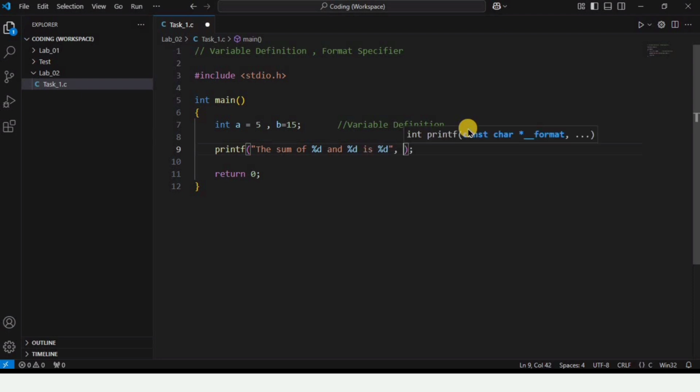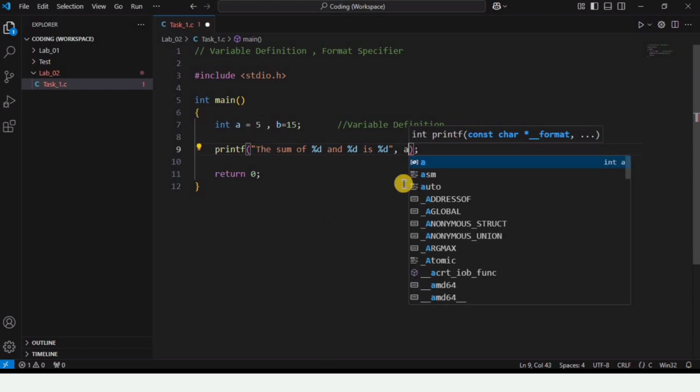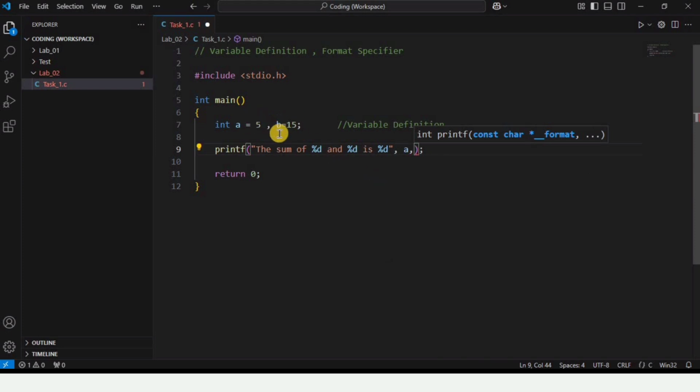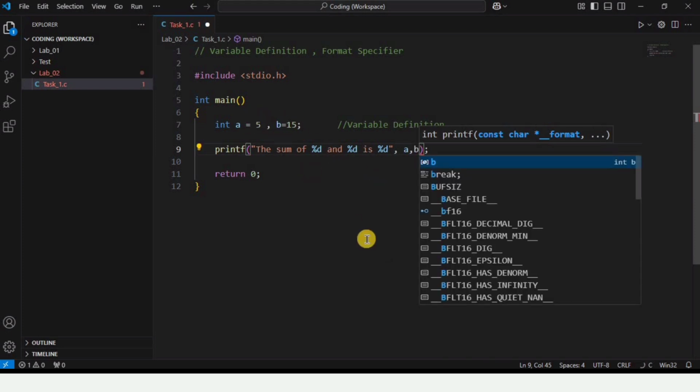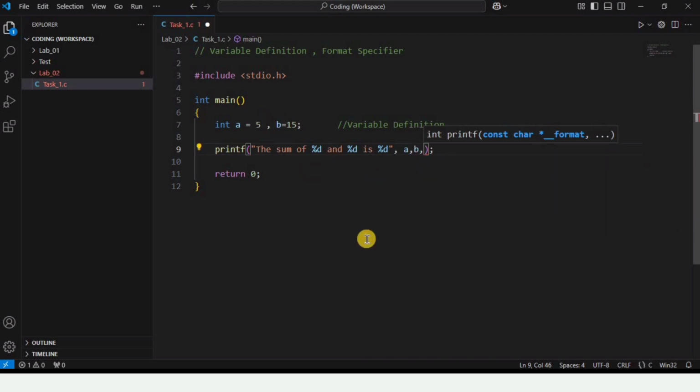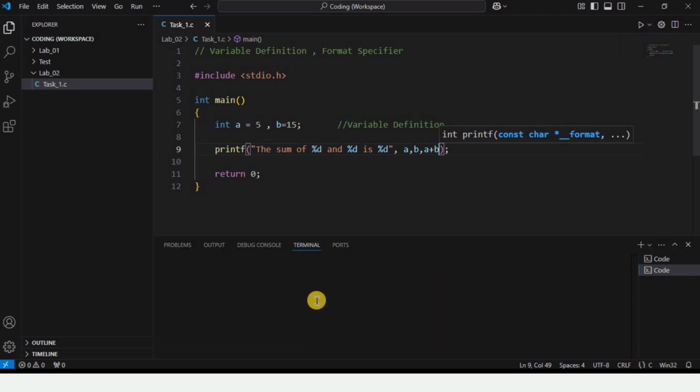Since we have two variables, after these inverted commas, I can call them. So first %d should be a, comma, second %d should be b, and the third one should be a plus b. So in a sequence, we are calling them. The sum of a and b is a plus b. And now let's run this code in order to see the output in the terminal.